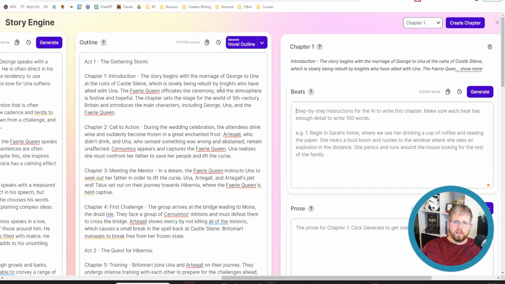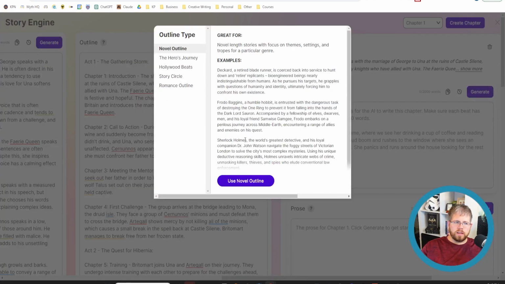And so let's look at some other things related to this section. So starting off, and this is a relatively new feature, Sudowrite now has this ability to do several different types of outlines.